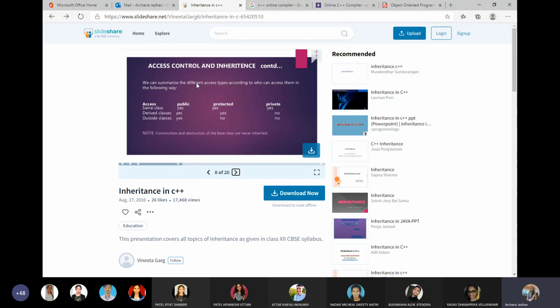So you can summarize these different access types according to who can access them in the following way. If we are talking about only one single class, which we have used so far, in most of the programs we have used the public methods or the public functions. So in the same class, you may have access to the public methods, protected methods, and the private methods also.